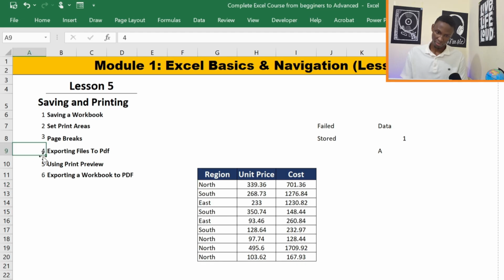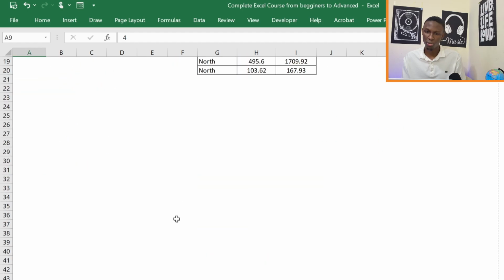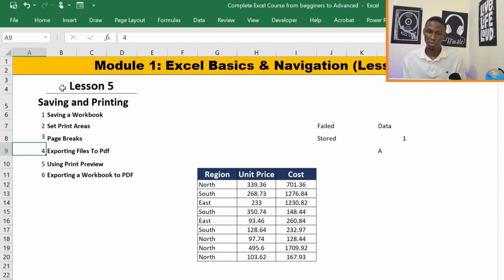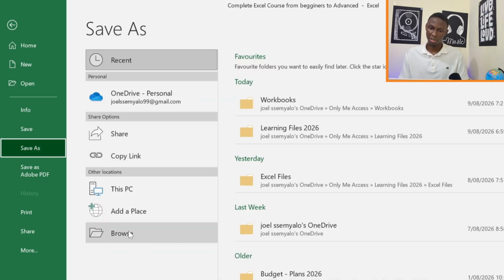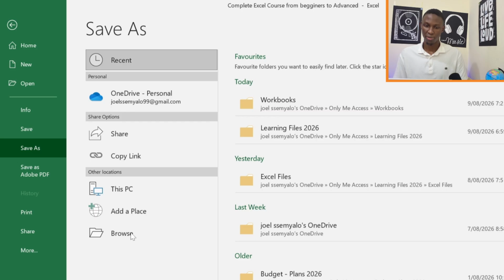The next is how to export files to PDF. Assuming I have my work already here and I want to save this as a PDF, what do I do? Basically, you come to the File tab and click that. Then you can click save as Adobe PDF, but this one requires a subscription to Adobe. If you don't want this, you can come here, click the Save As button, then click Browse.